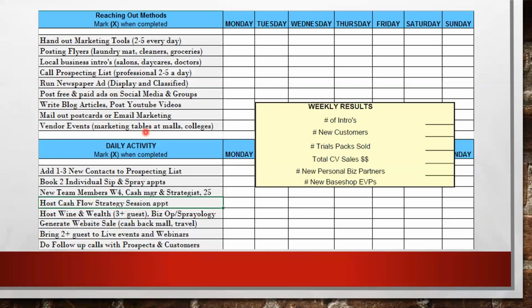Daily activity. Did I add a new name to my prospect list? We used to have this other product that MyEcon used to have, and we could have Sip and Sprays, but I'm gonna change that. Have you contacted your new team members? Have your new team members income shifted? Have your new team members downloaded the cash flow manager? Have your new team members done the boot camps?